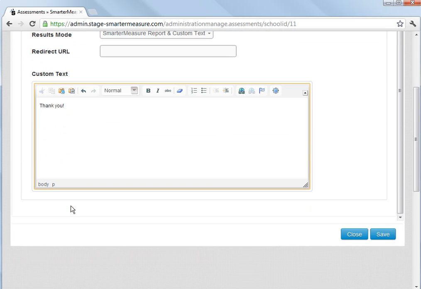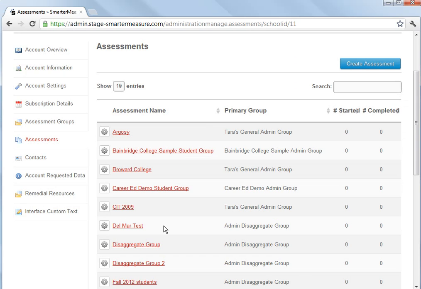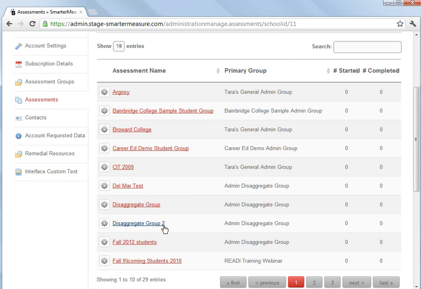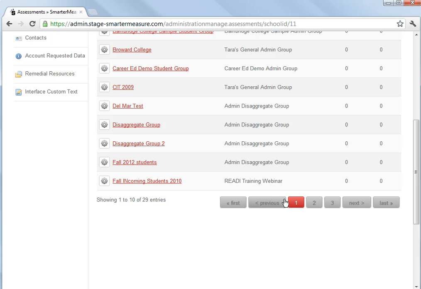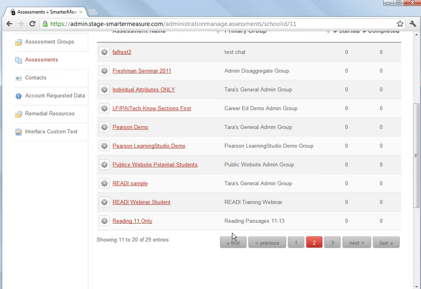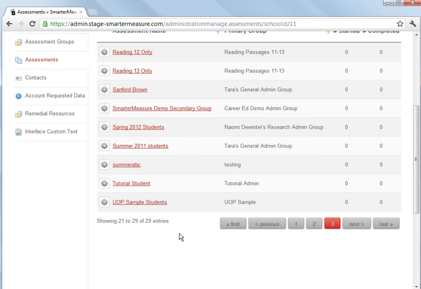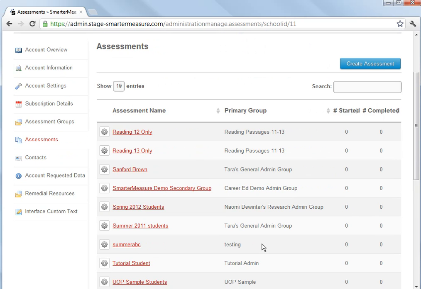Once all changes have been made to the new group, simply click Save, and then the new group that you've created will then be displayed under the assessments. I believe it was webinar test. And that is how you create a new assessment or modify one that's already existing.